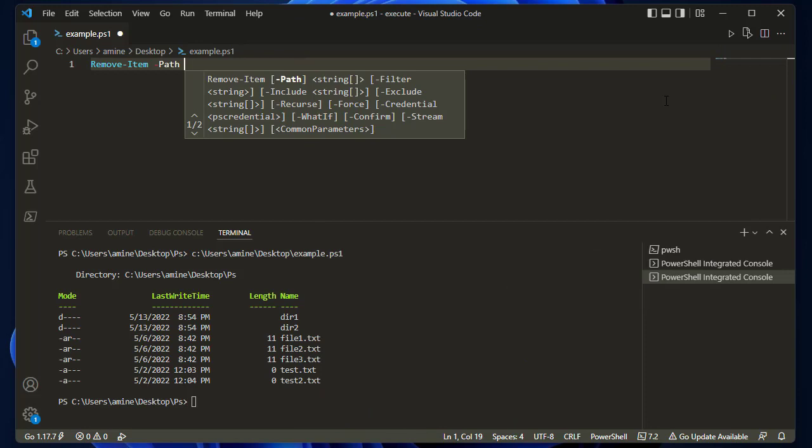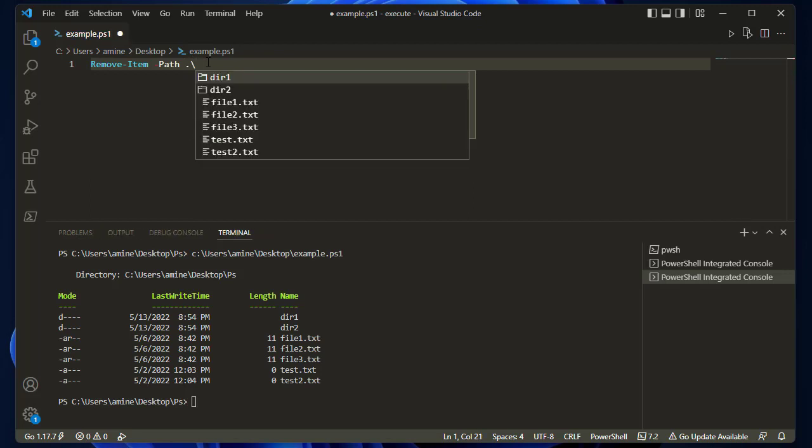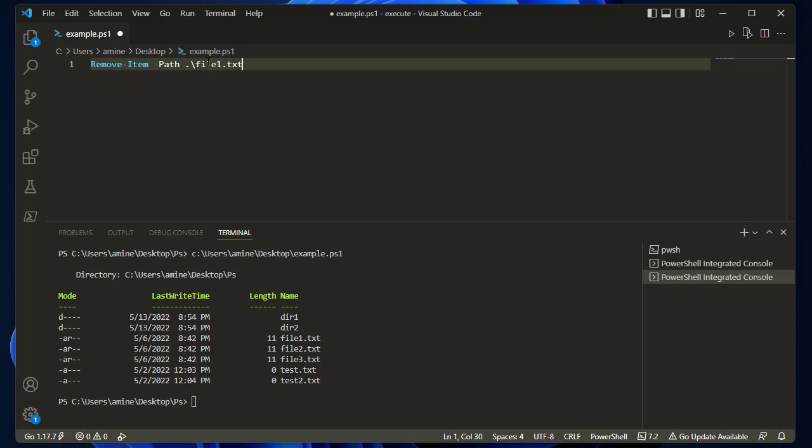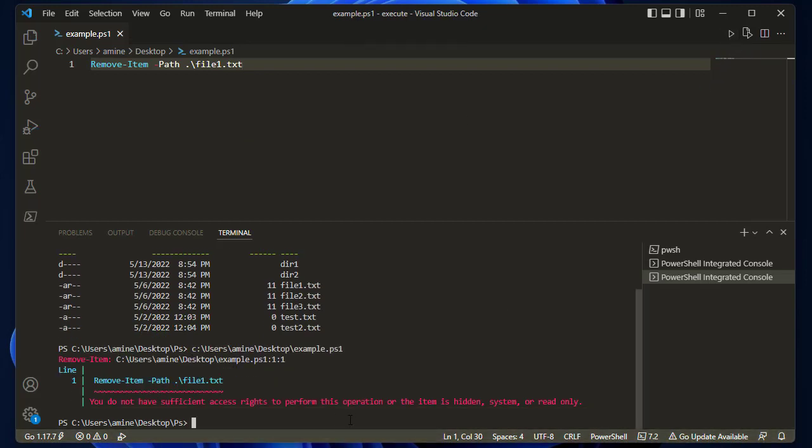Here I'm just going to show you how to remove a file. For example, let's remove file1.txt, which is in this same directory. We are in the current directory, so I'll use the dot and backslash for the name of the file, which is file1. It's as simple as that. Let's execute this command. Here we go. We get a message saying you do not have sufficient access rights to perform this operation on the item.